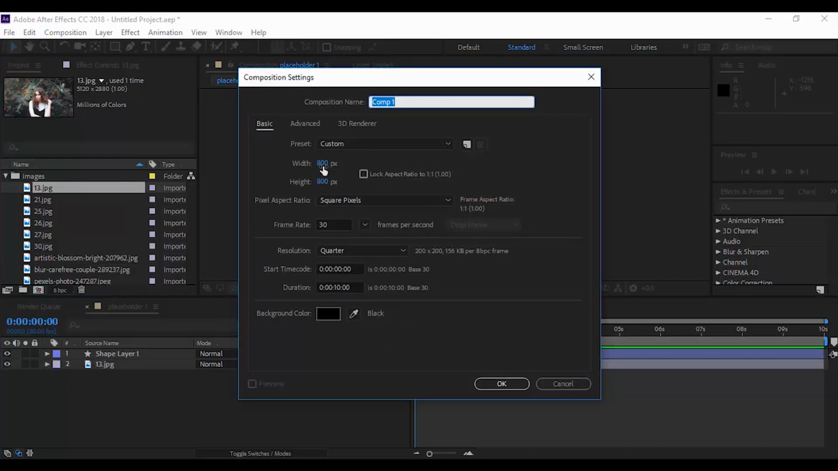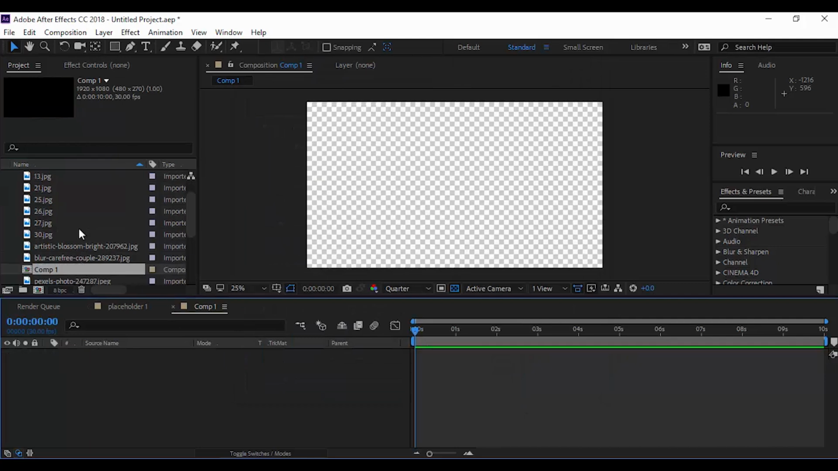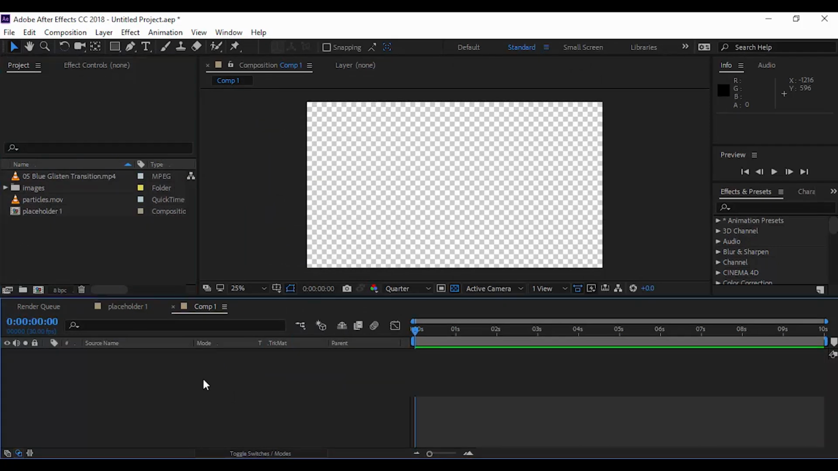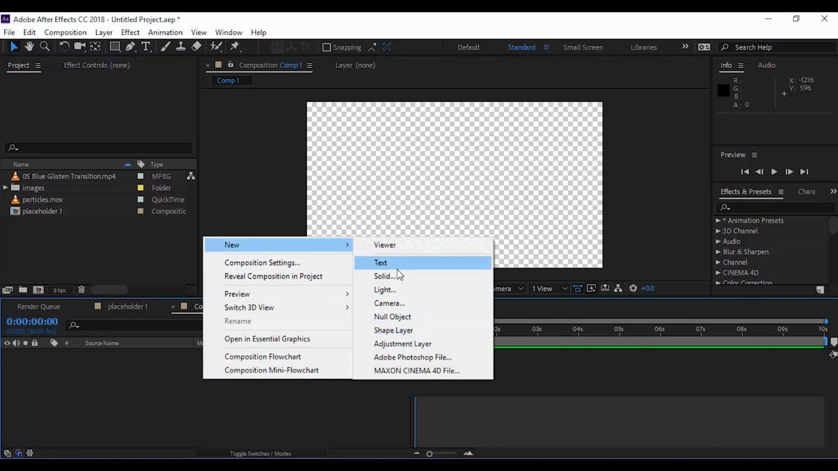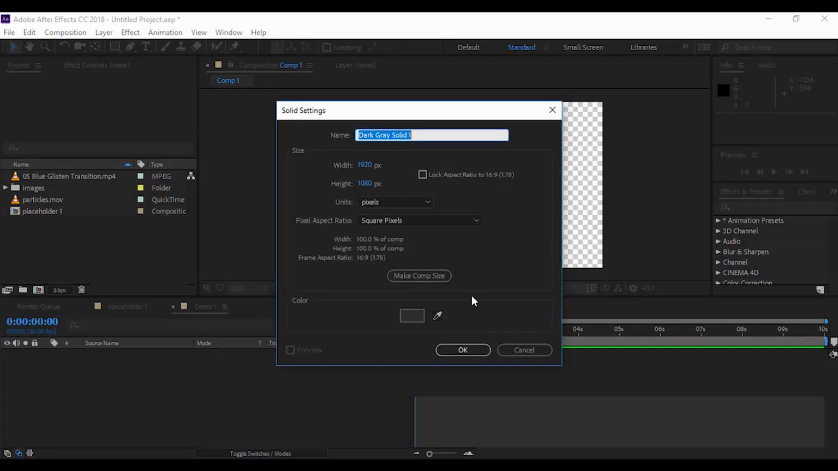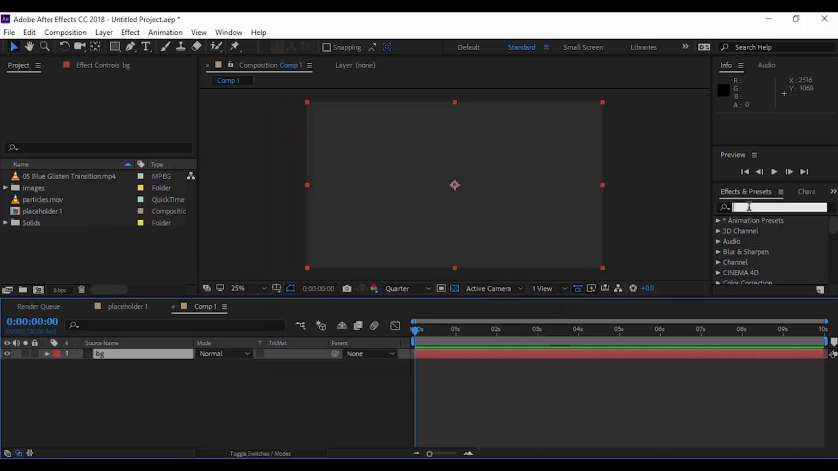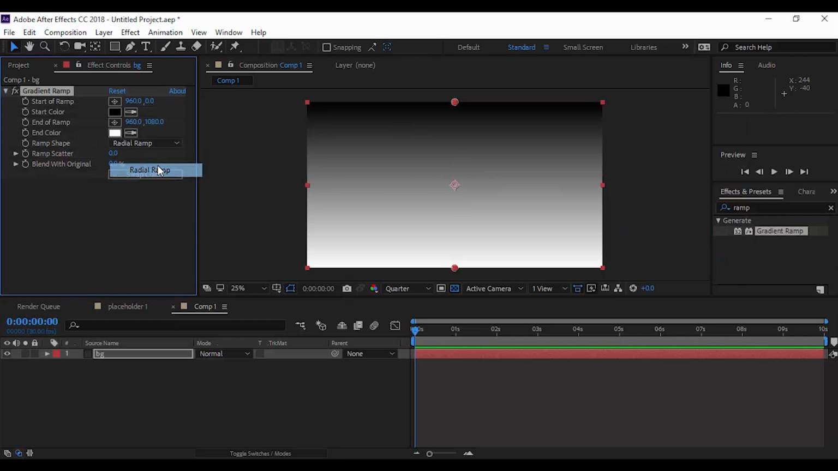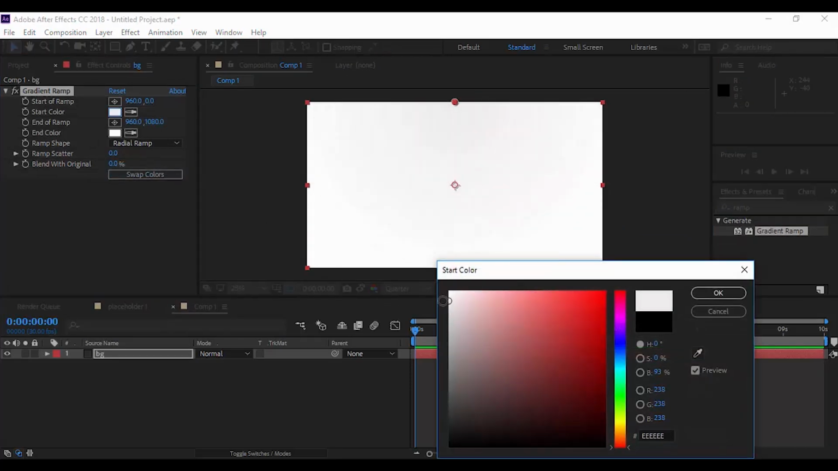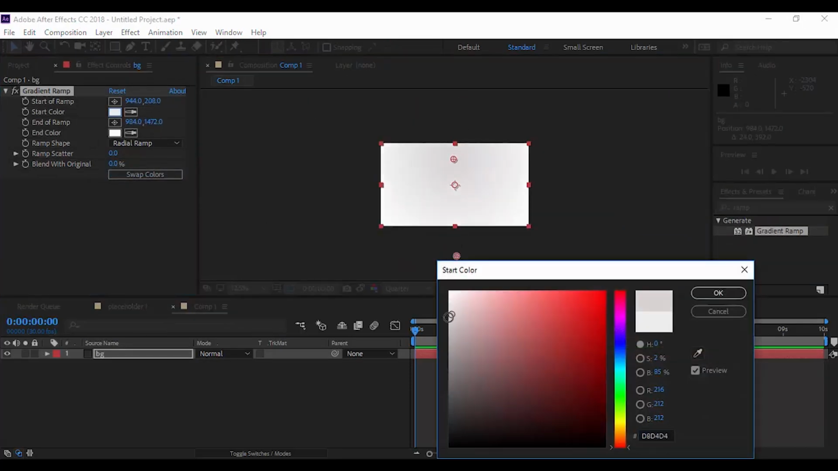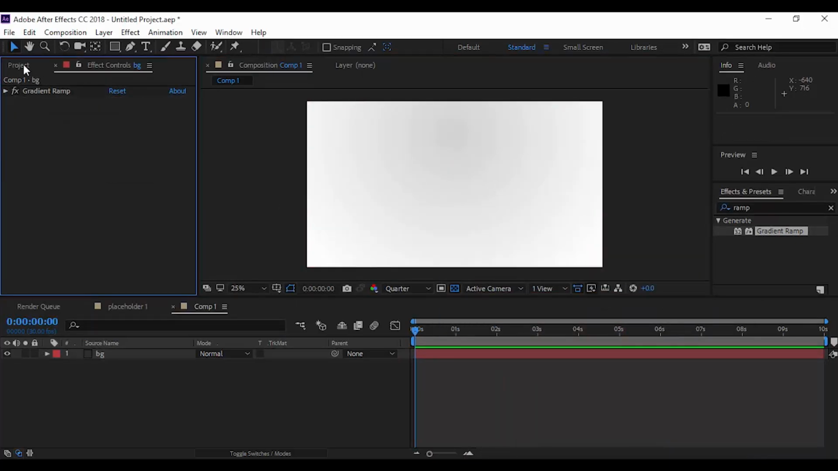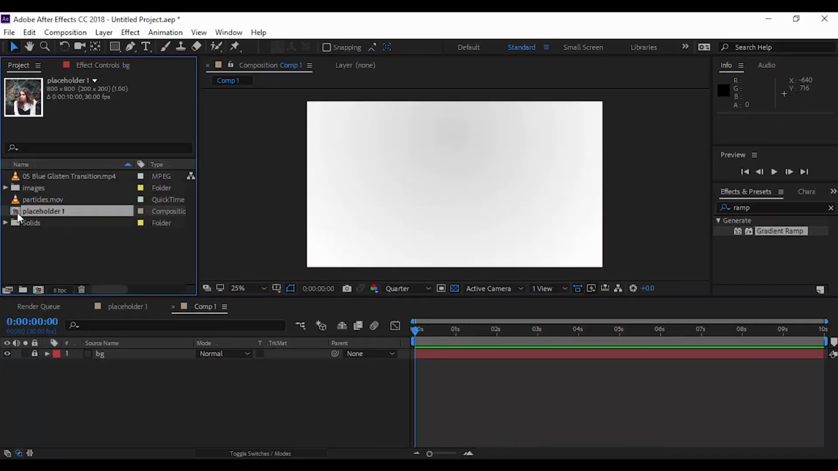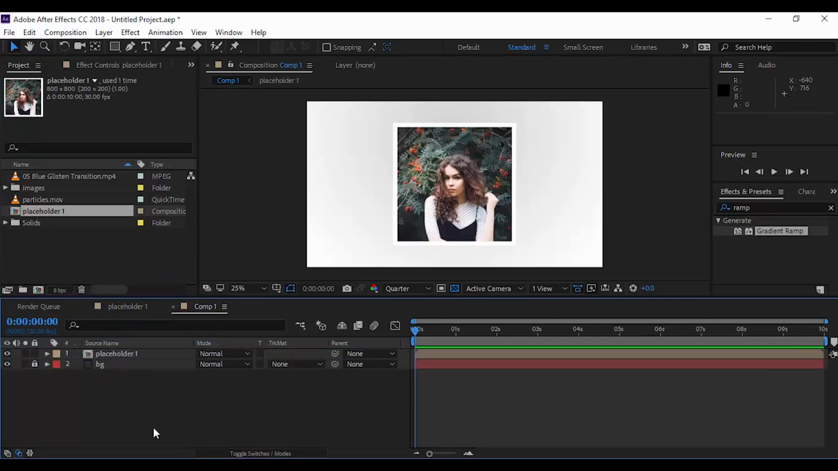Now create another new comp, this time full HD 1920 by 1080, 30 frames per second. Then create a new solid background layer, search for the ramp effect and apply it on the background layer. You can choose any background, I am just showing you an example. Now go to the project window and drag the placeholder 1 comp into the timeline above the background layer.